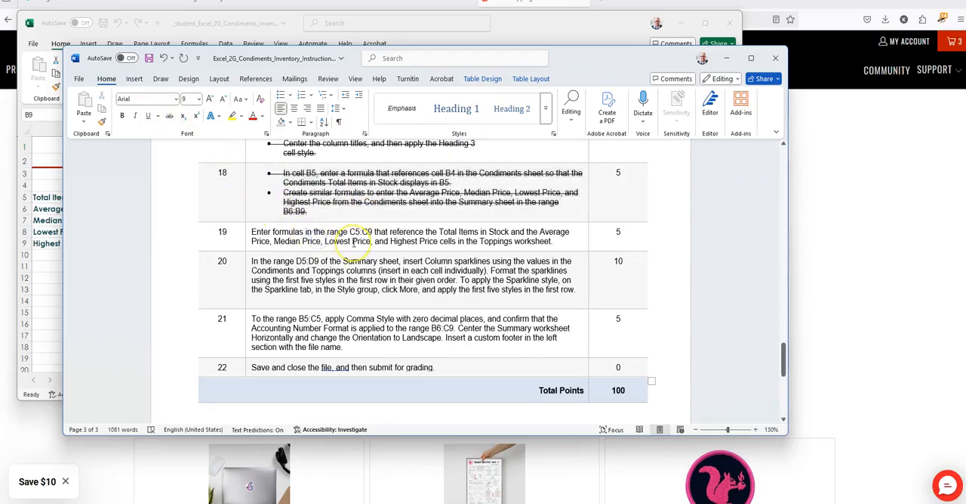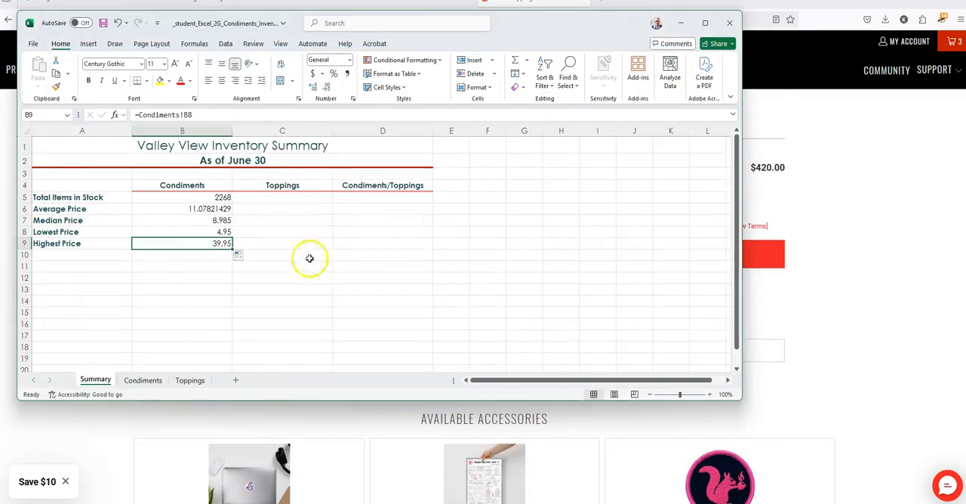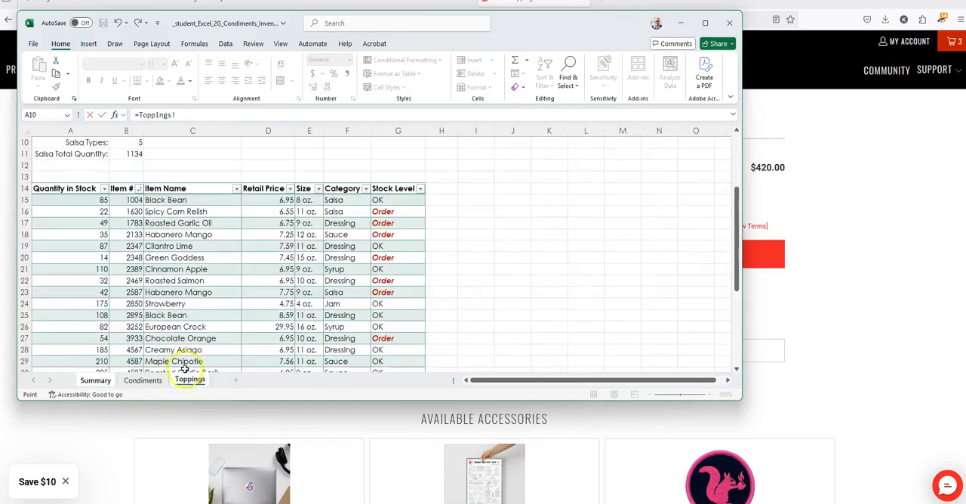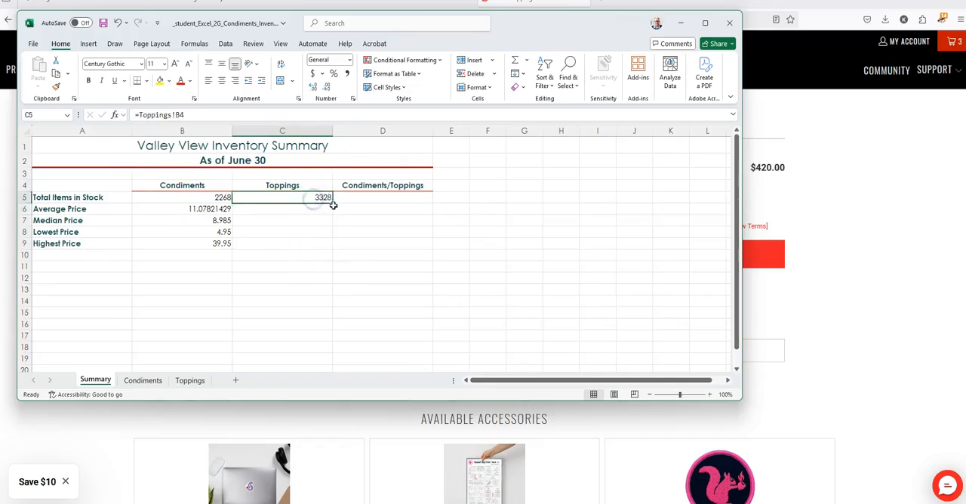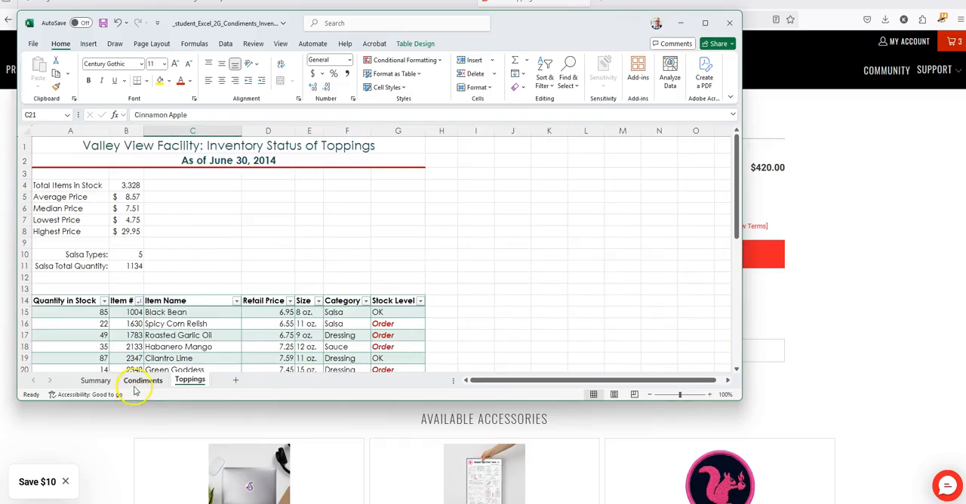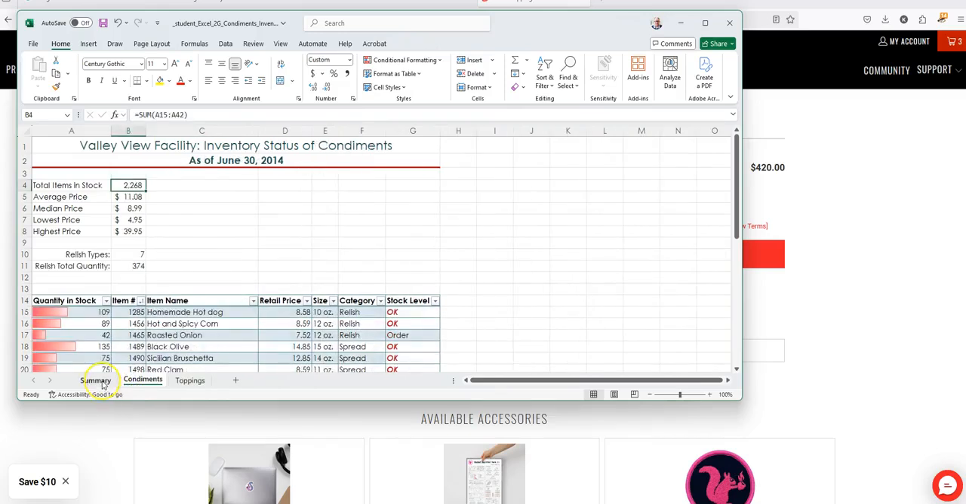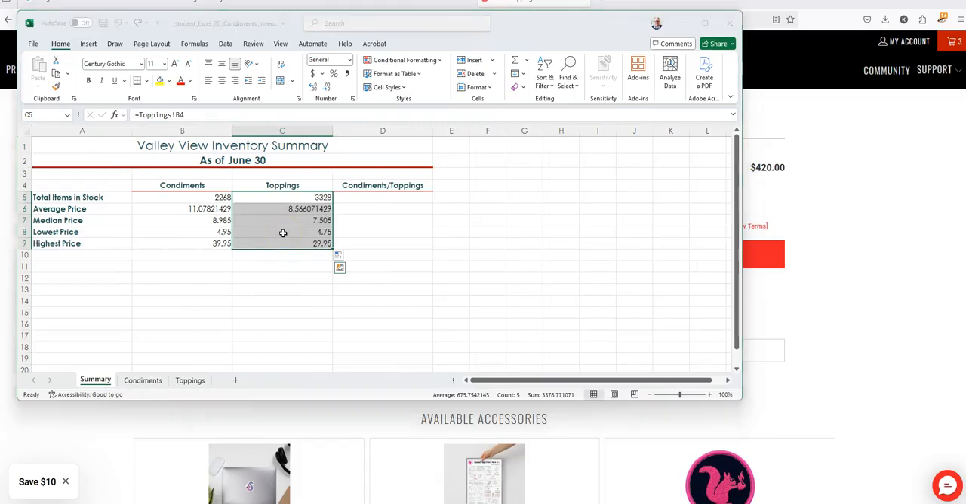Alright, so we're going to enter formulas into C5 to C9 to reference the total items in stock, average price, median price, lowest price from the toppings worksheet. Alright, so we're going to do that now. So go here, equals, we can go to toppings, click this number, and press enter. We're going to take this and fill it. And you'll see toppings is the same information. We're going to format the numbers so they don't have so many decimal places. But for now, we just got it all done.